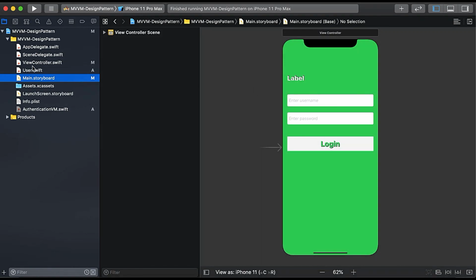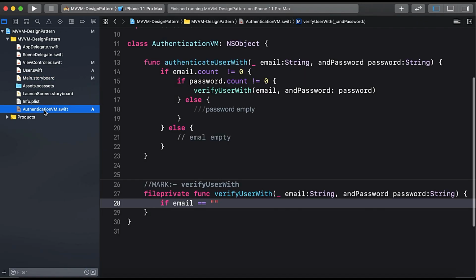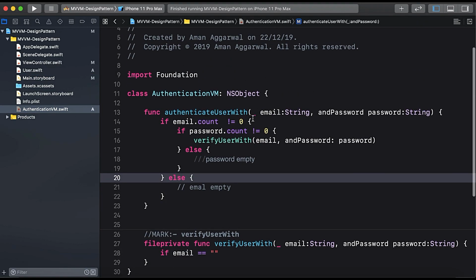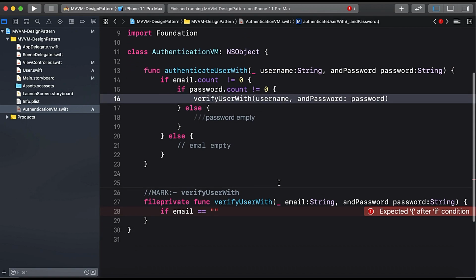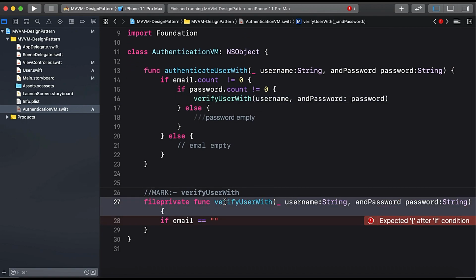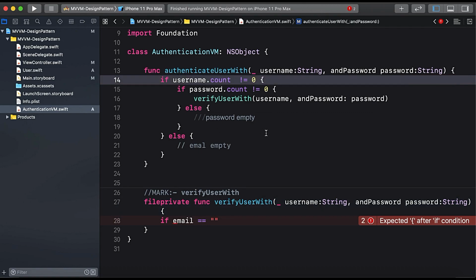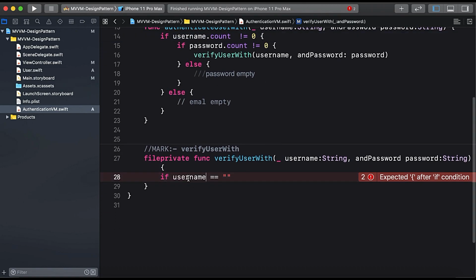Yeah, it's username, sorry. And let's change this to with username. Username will go here, and here we will say username. So here username is equals to test.